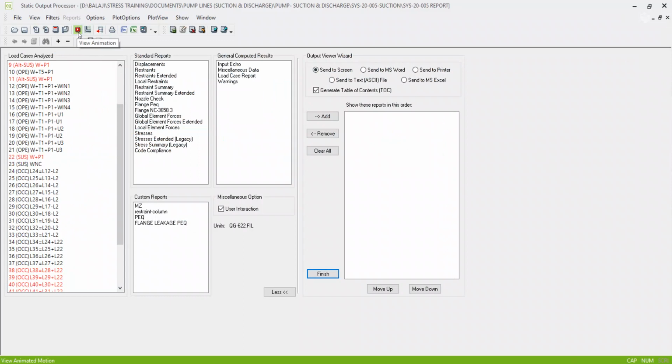This red color button is view animation. It will show the animated view of how the pipes are behaving in the simulation, how the pipes are moving. I will show you. First we will see the 3D plot. Go to 3D plot.